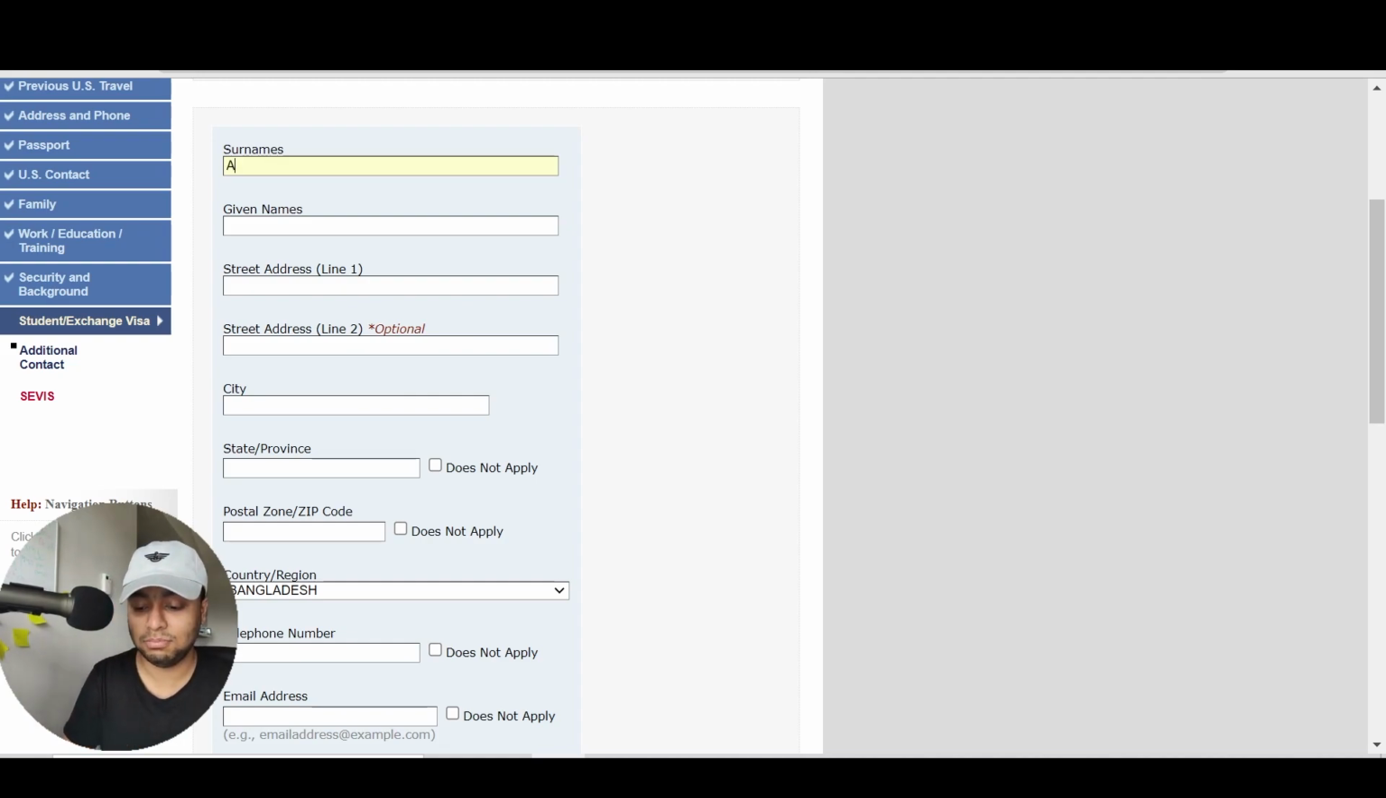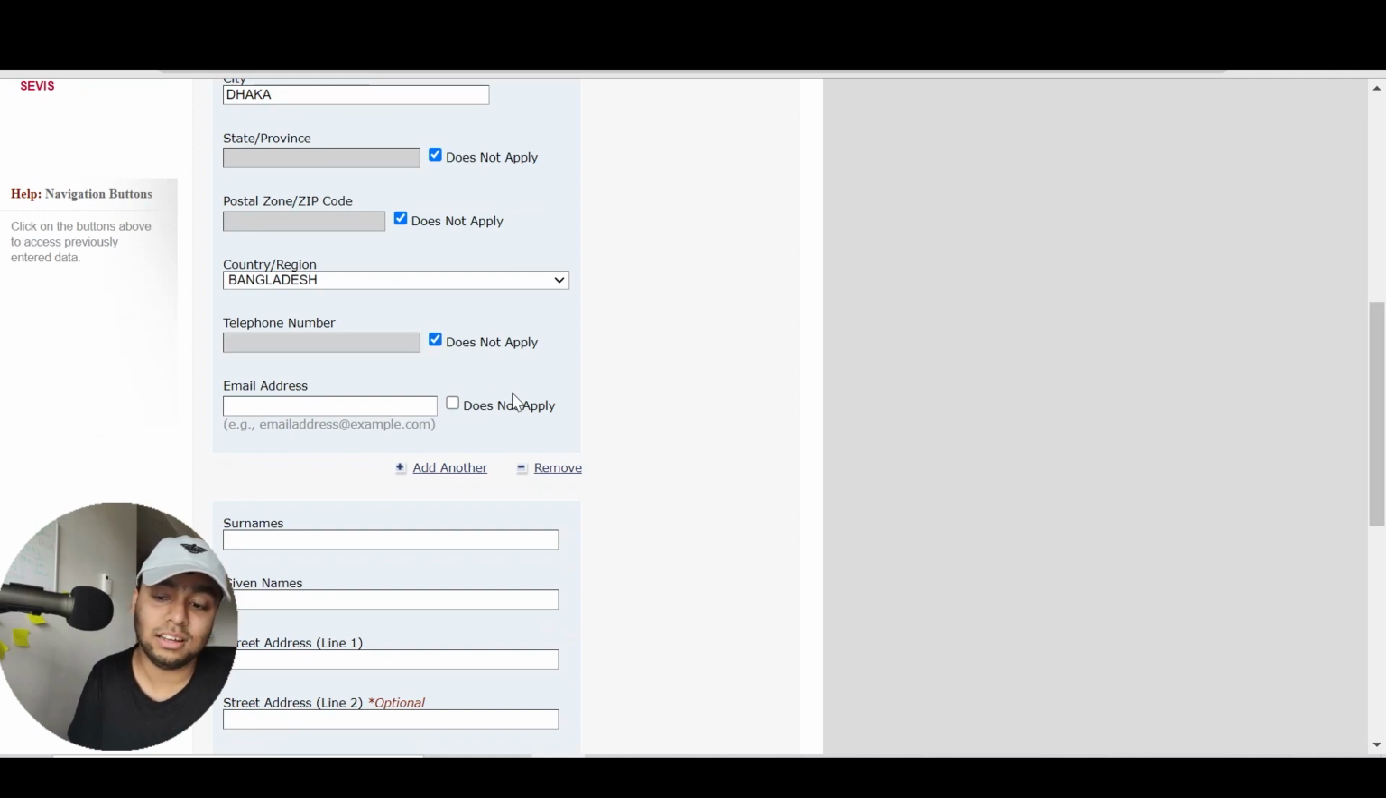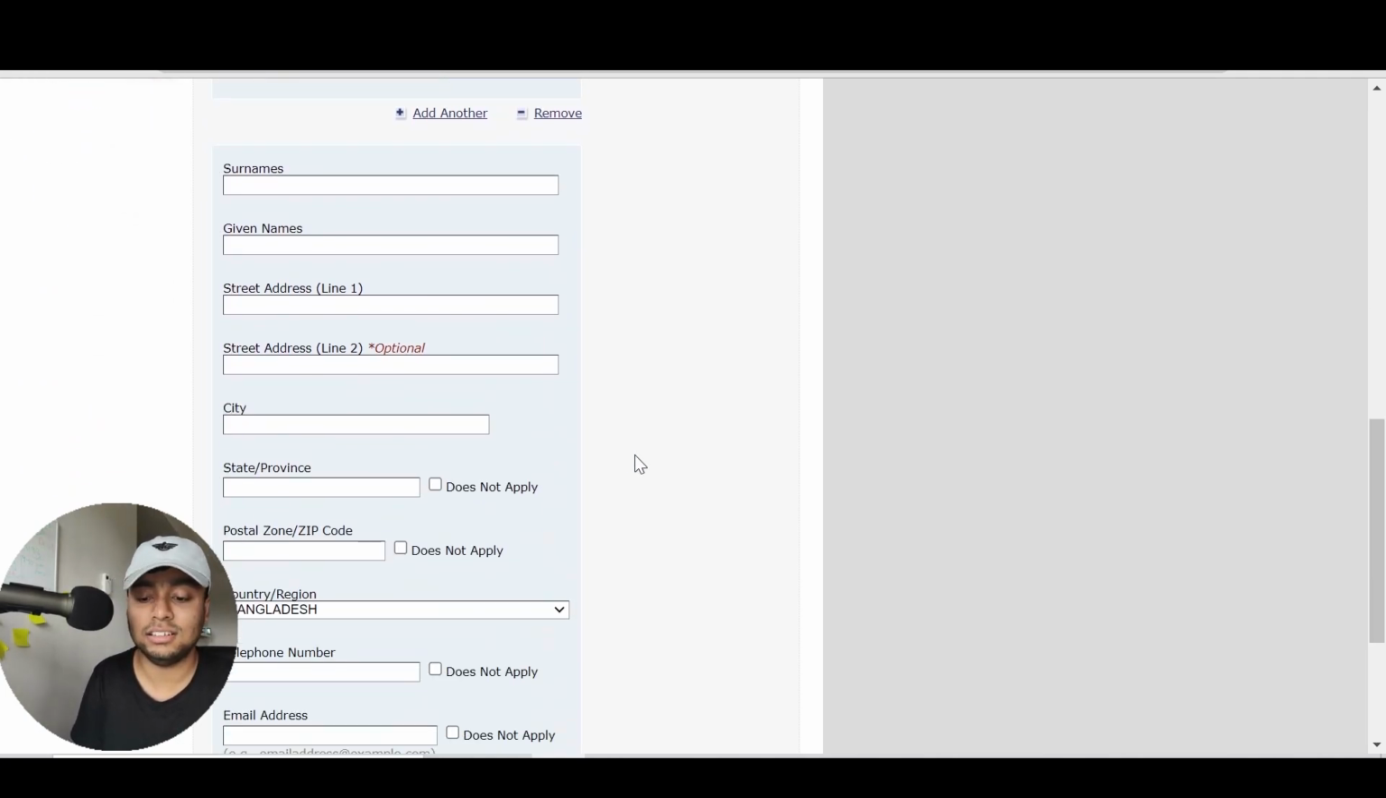Surname is going to be Alom. Given name is going to be Nabila. All right. Address, I don't know, Uttara. Okay, Dhaka. Let's assume it does not apply. Does not apply. Yes. Country, let's say it doesn't apply. Does not apply. All right. And then another could be, I don't know, let's say it's my roommate, Ahmed.